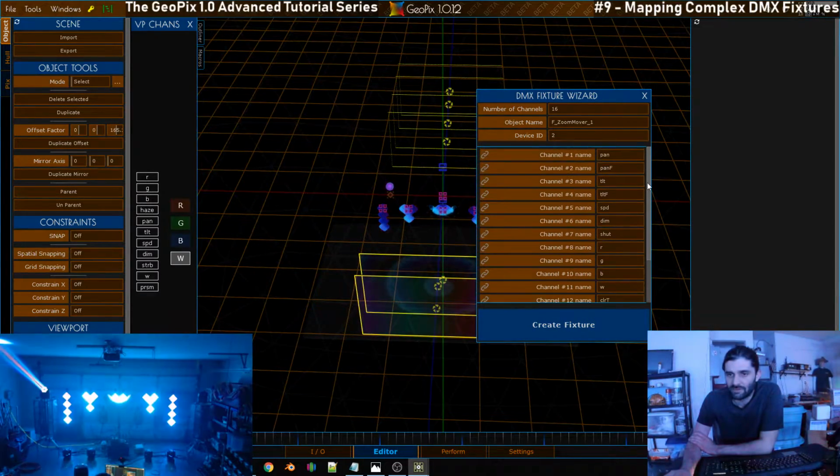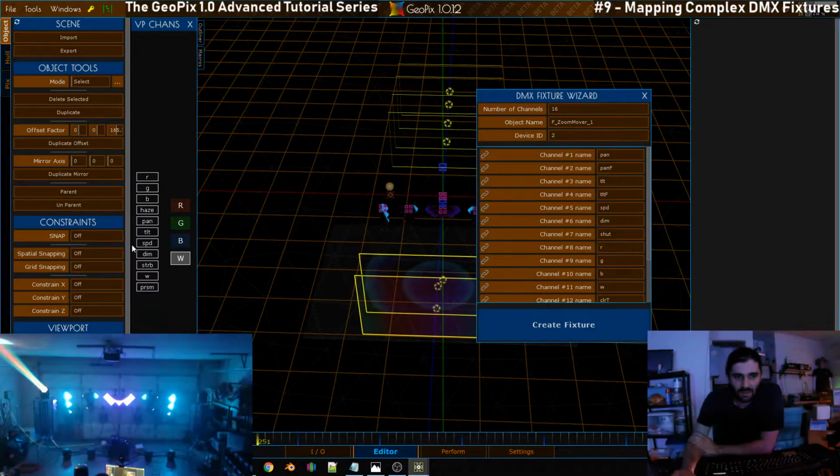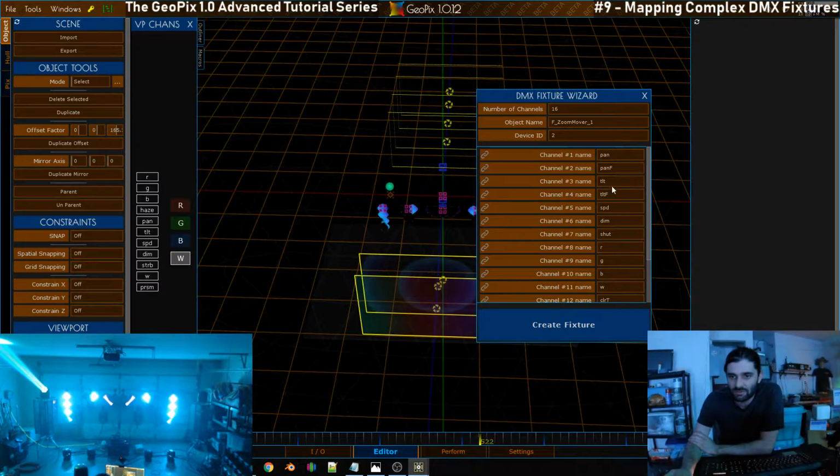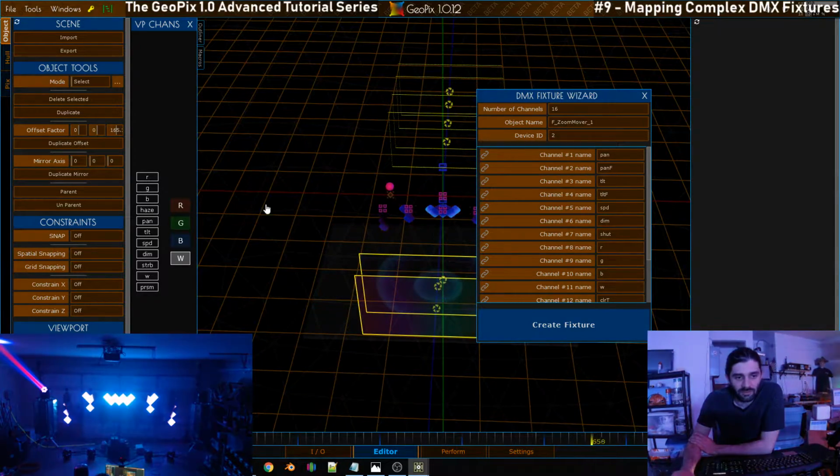Before we do that, let's just verify that everything looks correct. So we have pan. Make sure this is over here the same as that pan. We have pan F. That's a new variable, so it doesn't really matter what it's called. We have tilt, which is TLT.